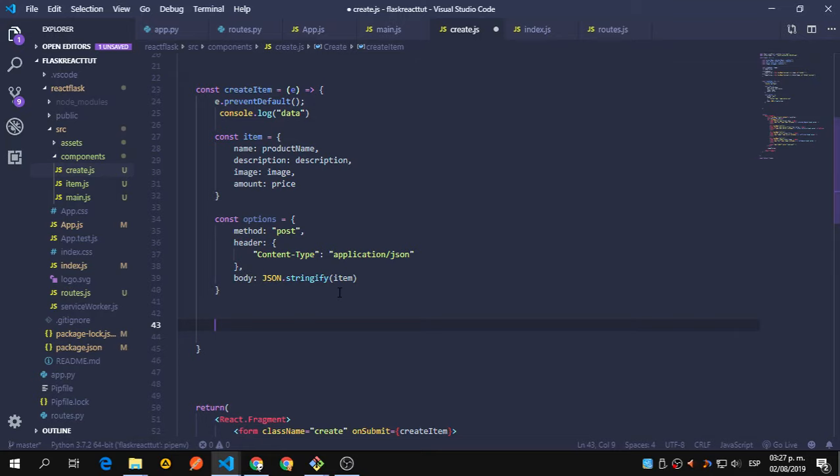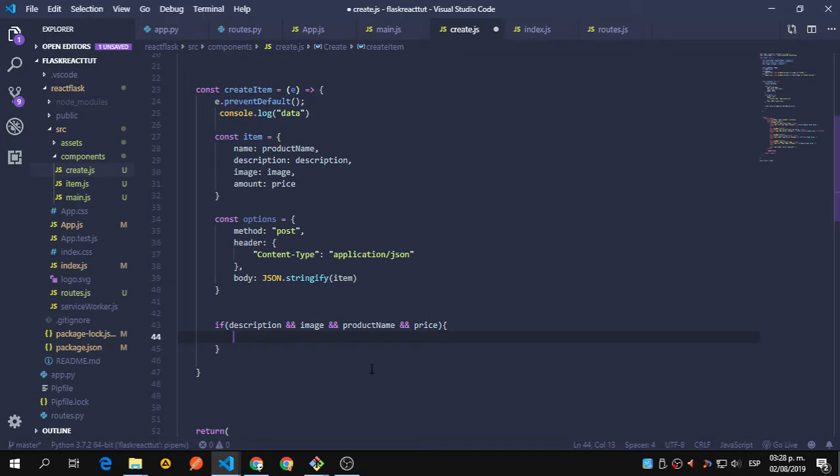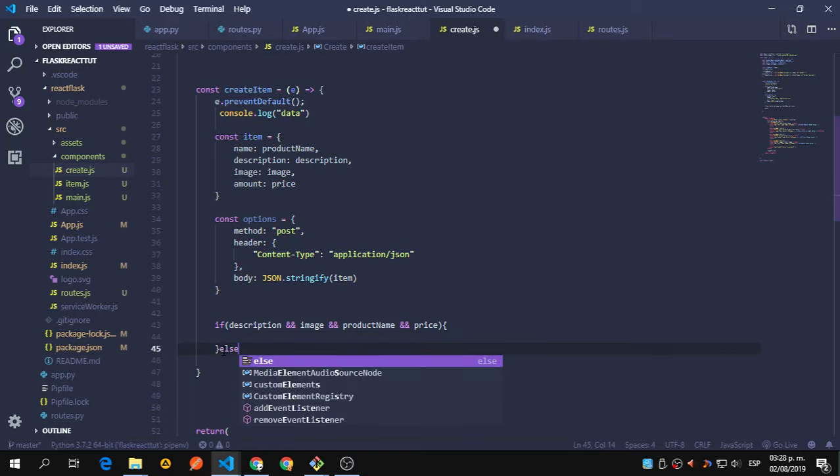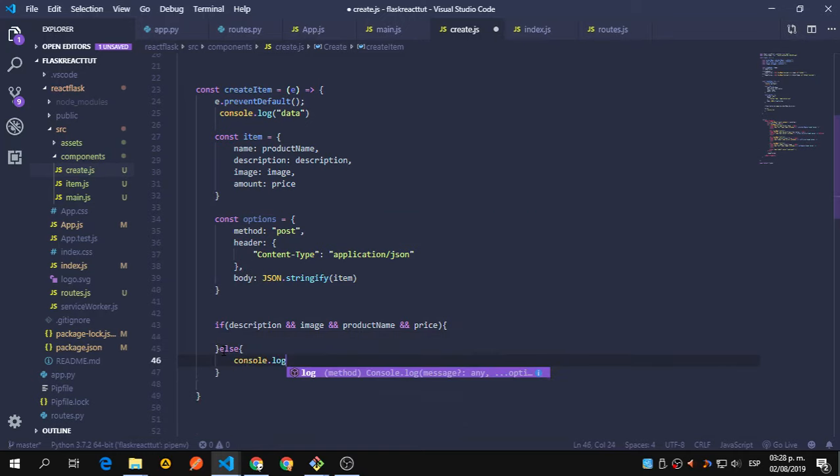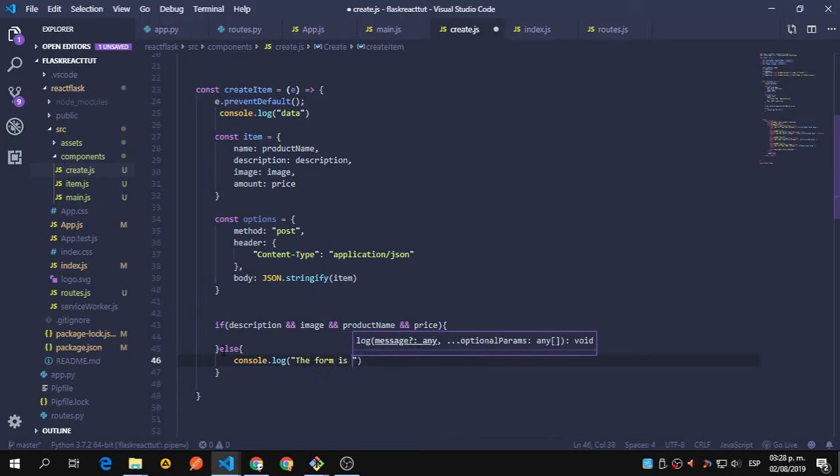So here we have the options. You might be asking why we need these options. Let me copy all this because this is just a pretty simple validation. If description, image, product name and price are empty, we're not going to send anything. So we're just going to console else, the form is not valid to be sent. Let's say that.